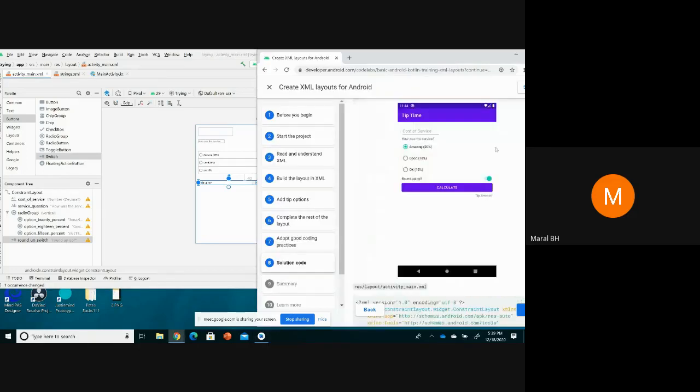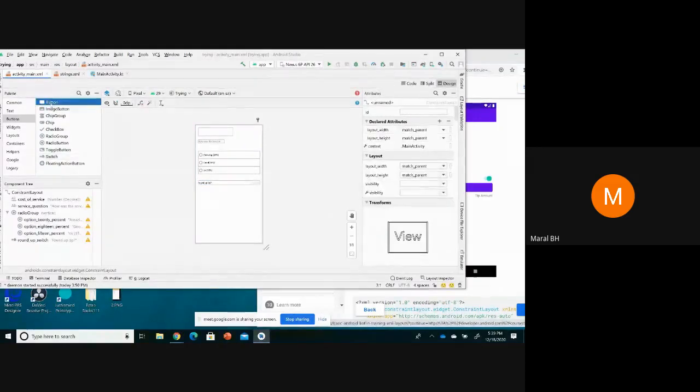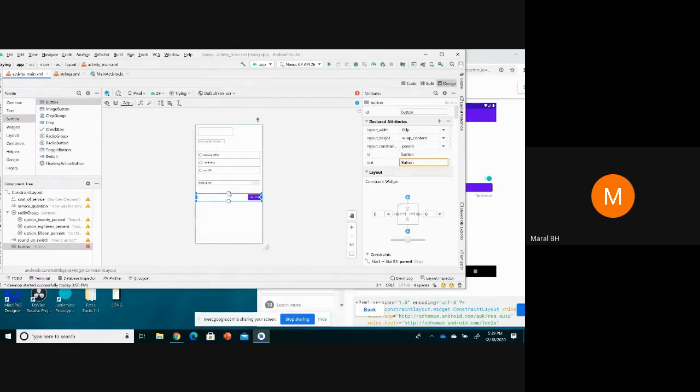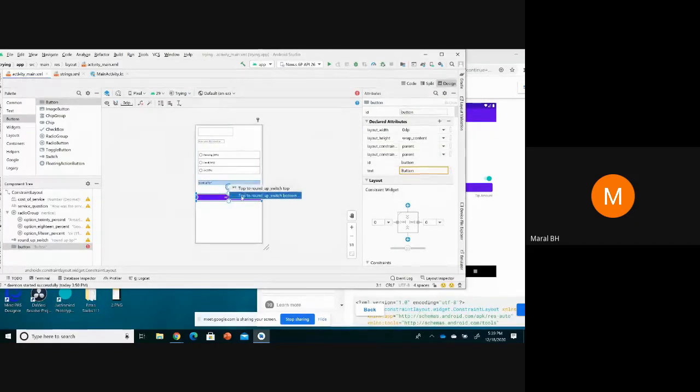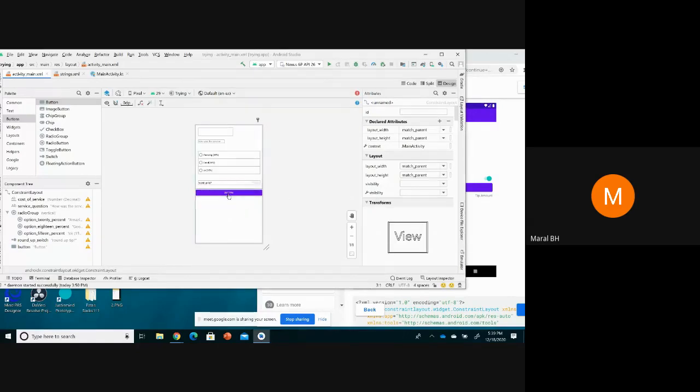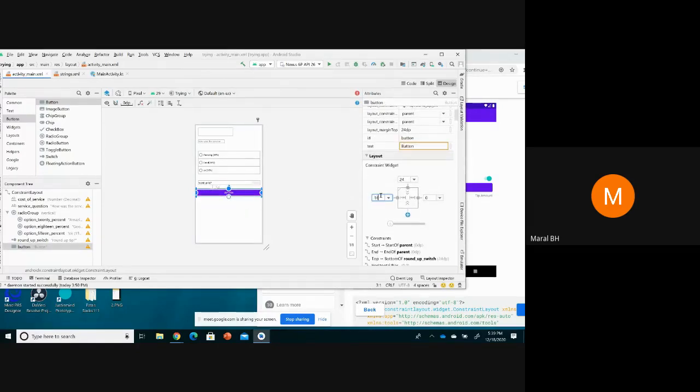All right. The next component is a button that we did a lot until now. Drag and drop. Make the width match constraint, the height wrap content. Give the top constraint to the bottom of round up tip. Let's move it a little to the top. Since we gave the margin to the left and right for everyone to be 16, let's do the same for the button.